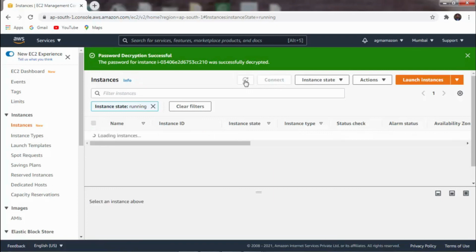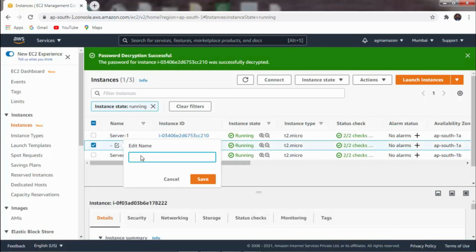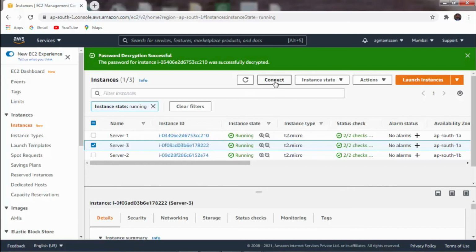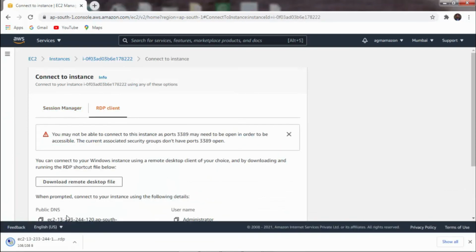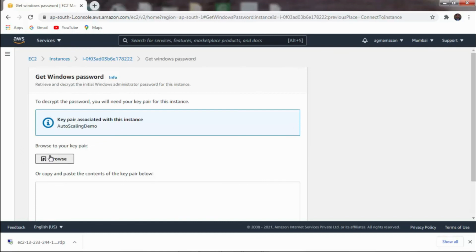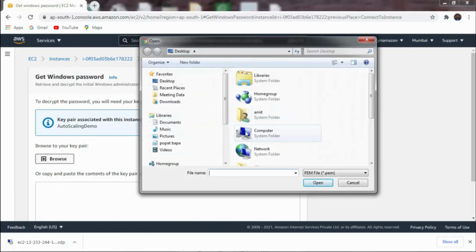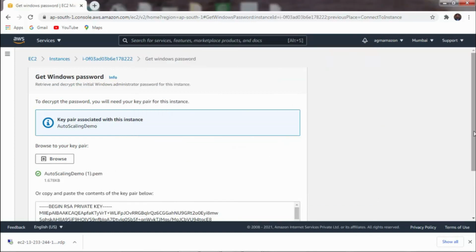You just refresh it. Now the 3 different servers are available. In the same way you have to give a name to this server, that is server number 3. Save it and connect. Just click on client, then download the remote desktop file, and decrypt password. Click on get password, then browse our auto scaling demo key pair, and then click on decrypt password.